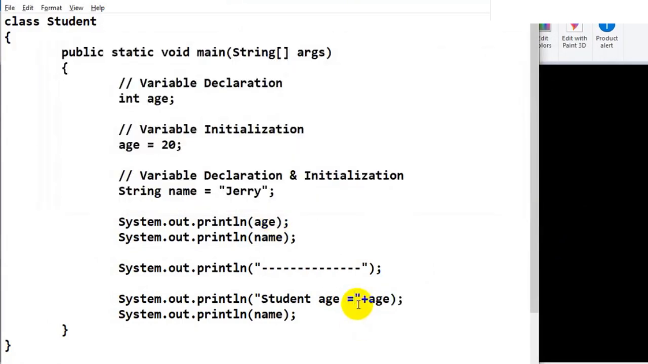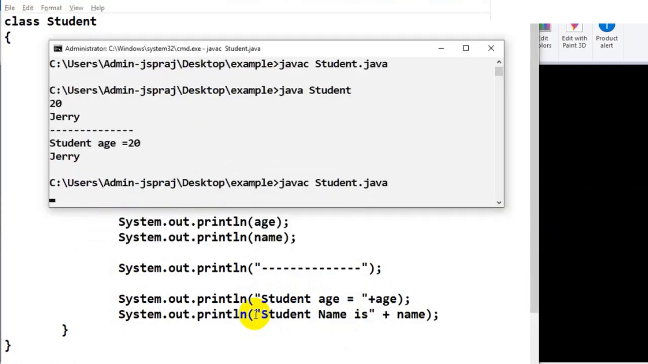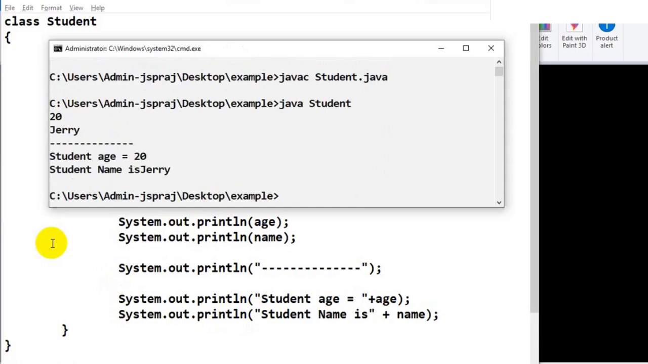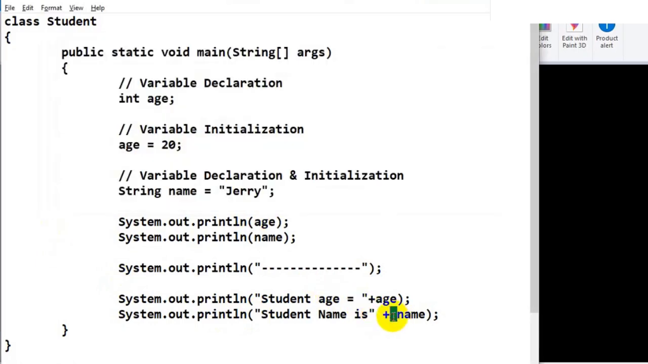If you want a space here, again you have to give it within the double quotes itself. So student age equal to, and that age will get appended. Similarly, you can write student name is in double quotes. If you give a space outside the quotes, it doesn't matter. When you execute the Java program, look at the output: student age is Jerry, with no spacing at all. Why? Sir, you have given a space over here. No, sir, it doesn't matter. You have to give the space within the double quotes. So student name is, space, plus name, otherwise the name will get concatenated immediately.